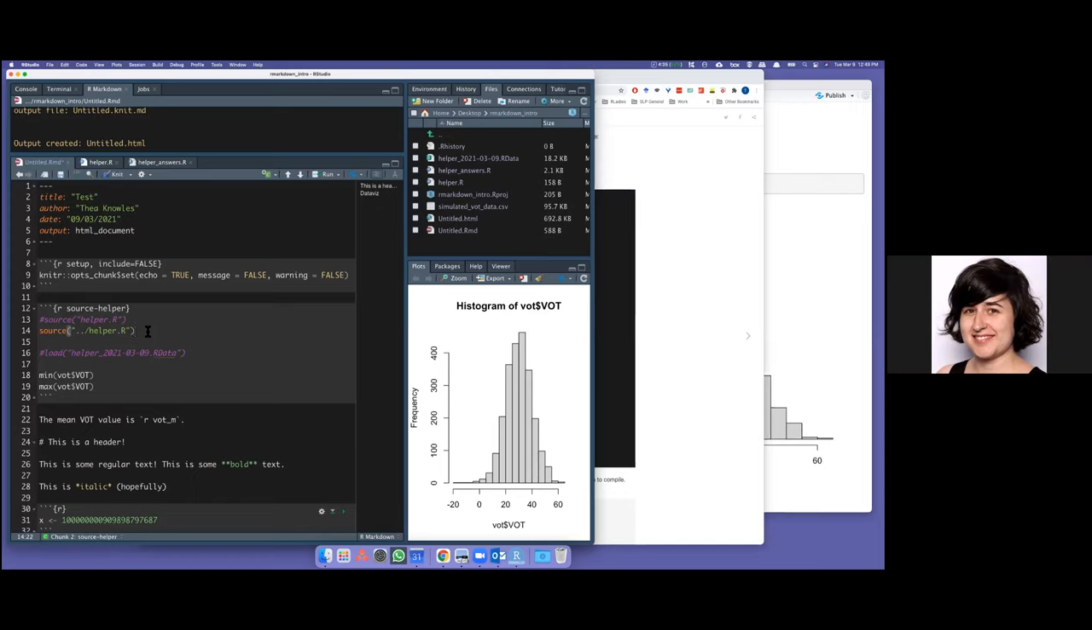Yes, actually. I was just wondering about the difference between using source and the R script, or load and then the R data. I think I know the difference, but in which cases would it be more advisable to use one or the other?